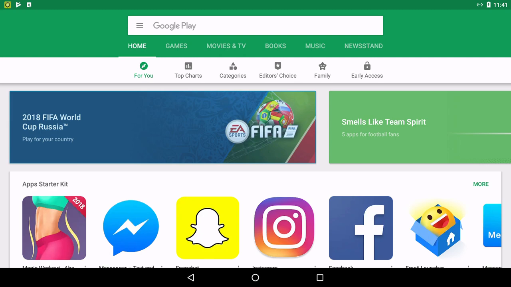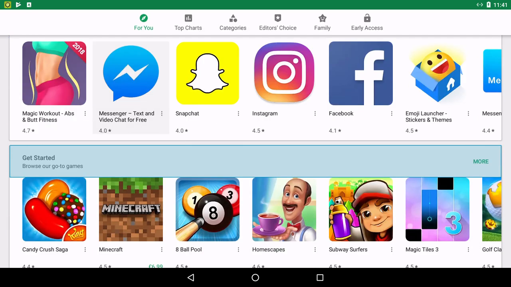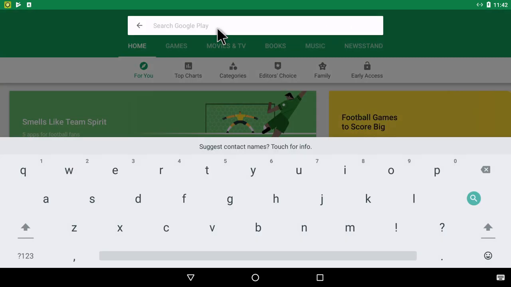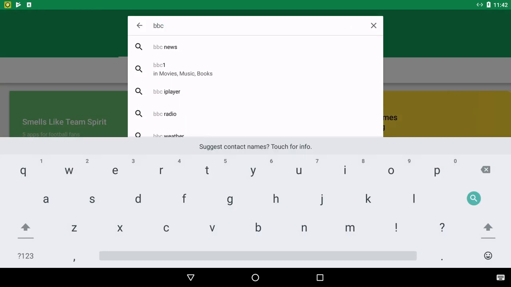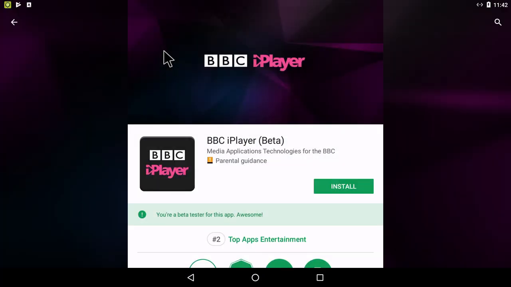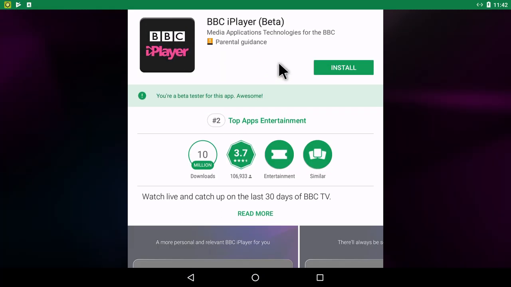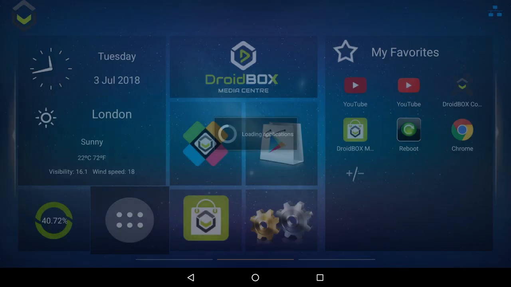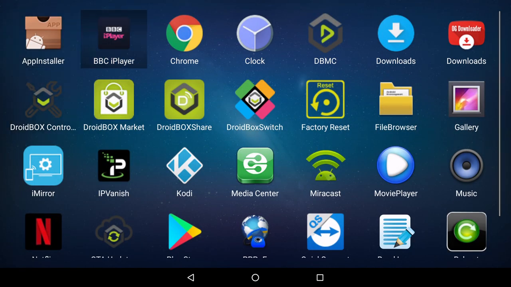If you want to explore the Play Store, you can browse from the homepage for popular apps or search for it using the search bar. In this example, I am searching for the BBC iPlayer app. Simply type in what you are looking for and it will bring up a list of results. Once you have found an app, you can scroll the page for details about it and click on install to download and install it. Once installed, you can open the app from here or from the apps list.